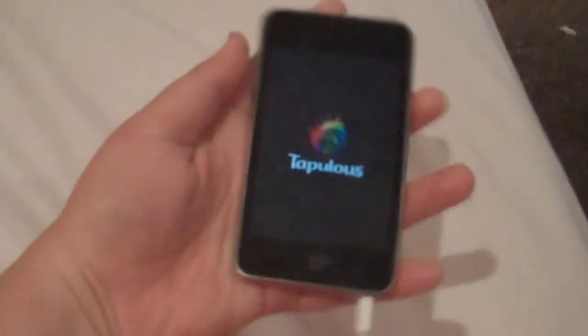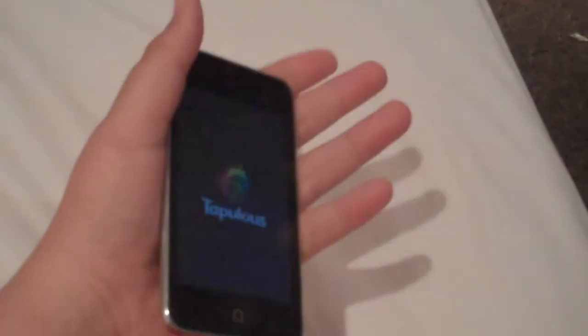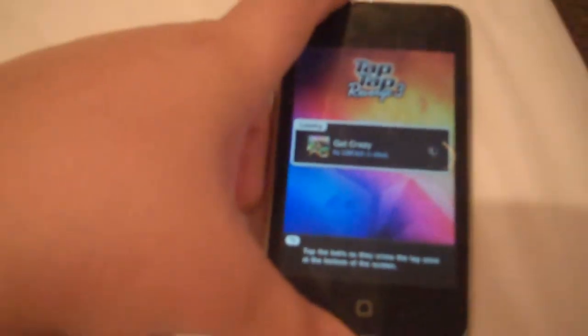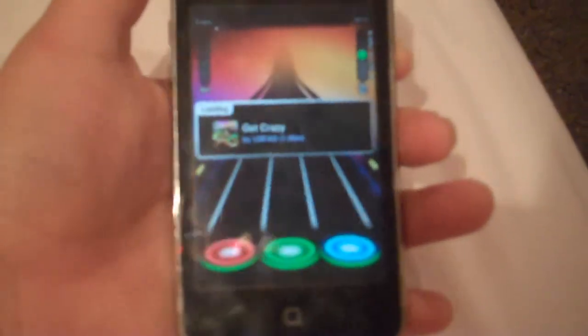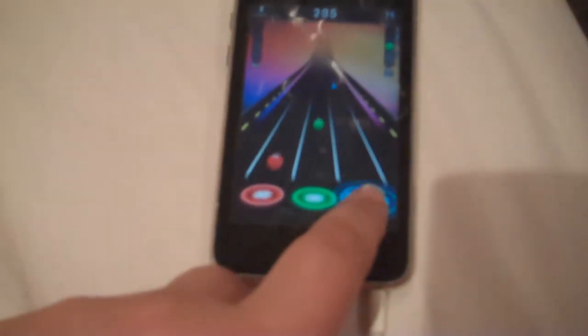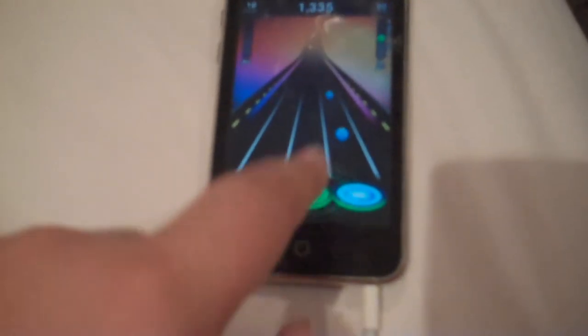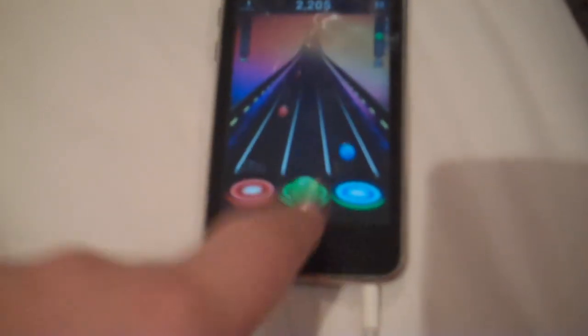Sorry, I entered the tutorial there. That was by accident. So we are like the Android interface. Let me zoom out for the best quality. That song was quite good.